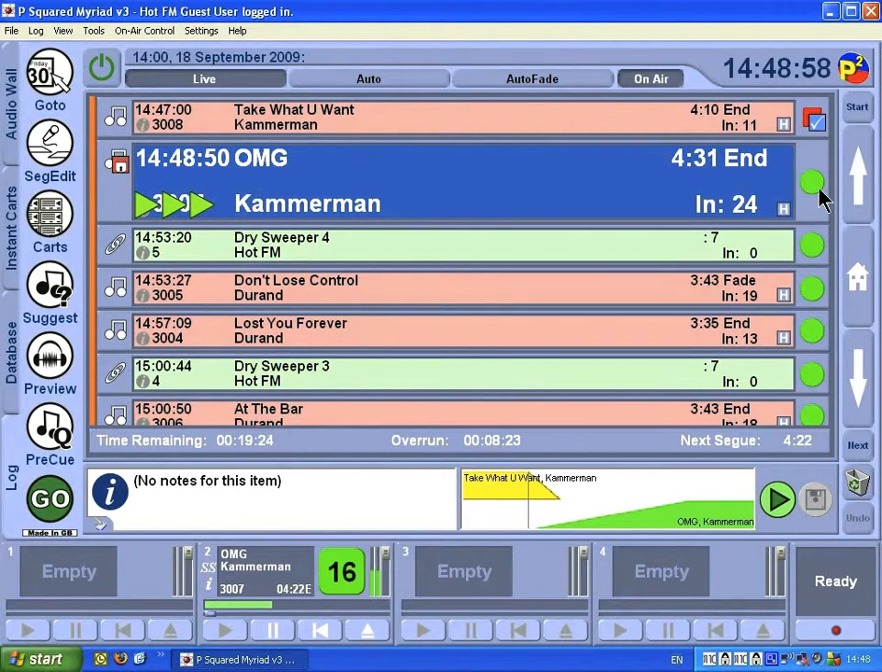And this time we'll leave this one on green, which means at the end of this song, it will automatically go on to play this. And then we'll leave that one green, so it'll automatically go on and play the next song here. So we'll do that now. We'll move along the song. 20 seconds. Cue the next item up.